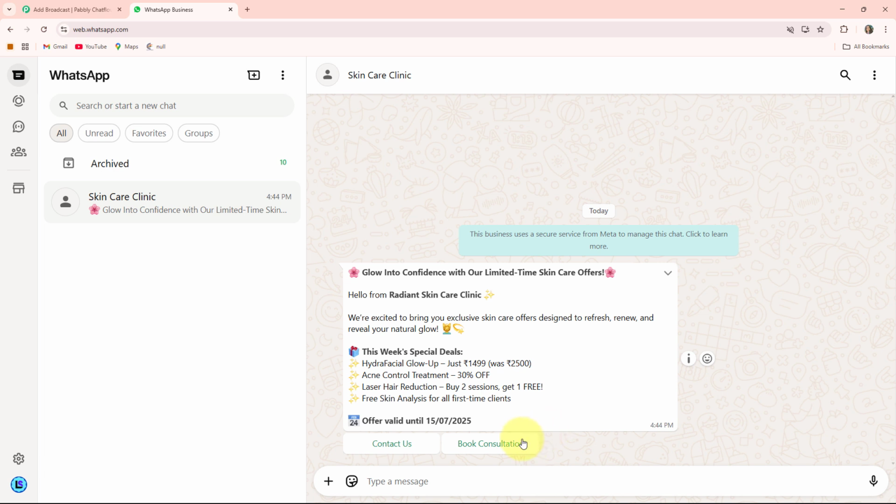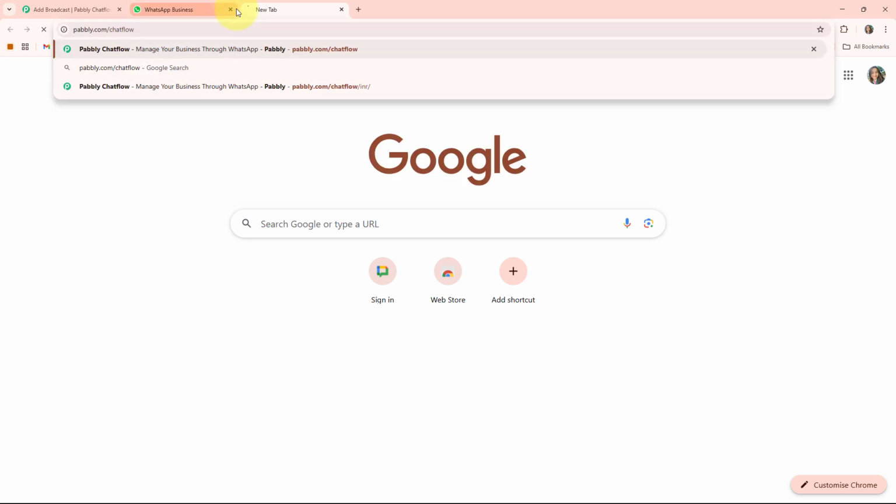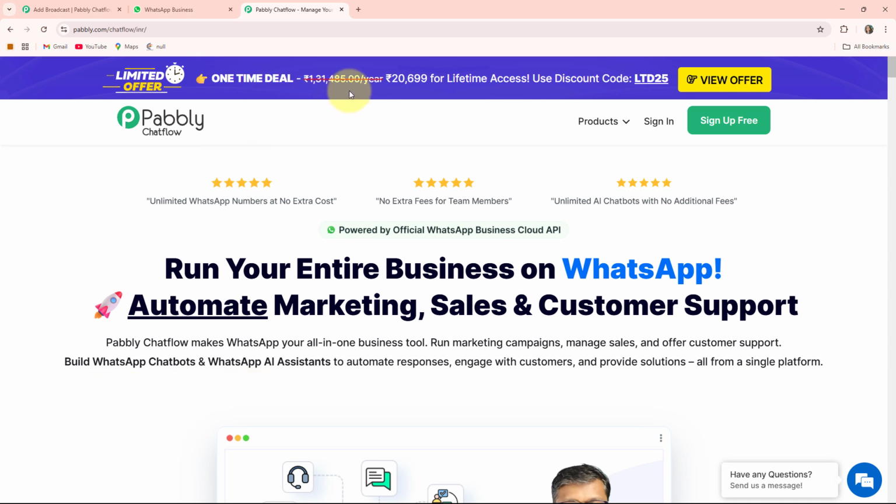So let's get started. At first, you have to open a new tab and search pabbly.com/chatflow. Here you have landed on the official page of Pabbly Chatflow. Pabbly Chatflow is an all-in-one WhatsApp automation tool which helps us to automate our WhatsApp messages and responses 24/7 by creating multiple types of WhatsApp chatbots for your different types of businesses.